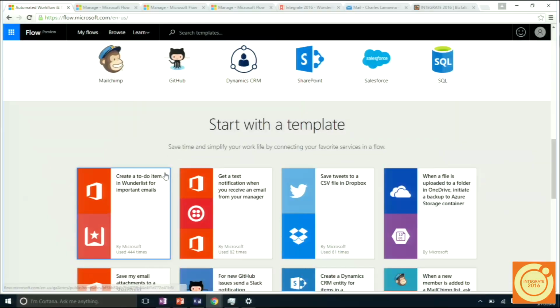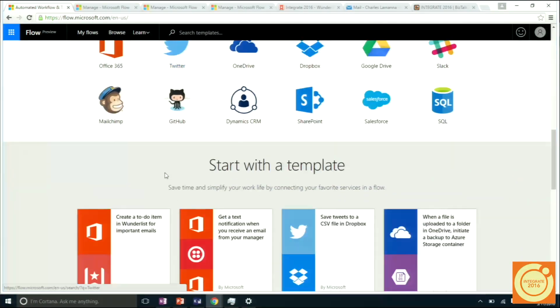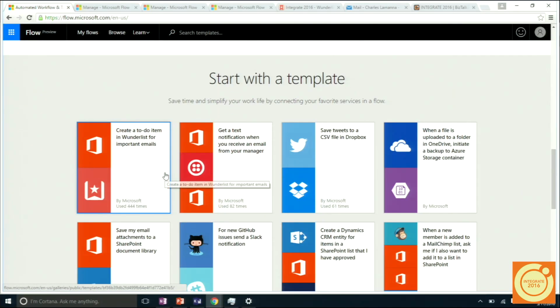So this is the Flow website, flow.microsoft.com. It's public. I think it went live April 29th or so, two weeks ago. As you can see, it has your favorite services and some of these templates. Again, it's all about being super easy for someone to come here and actually get started.